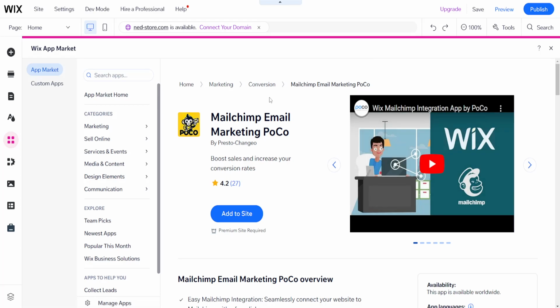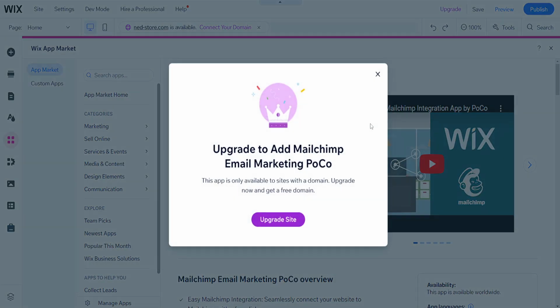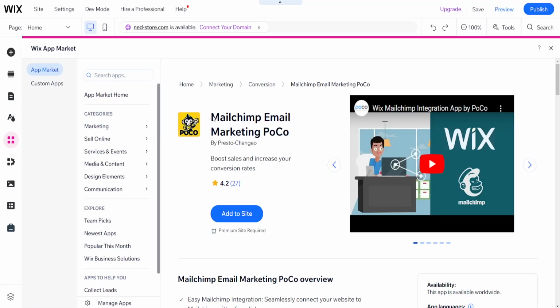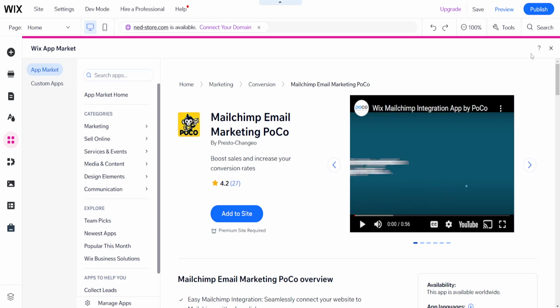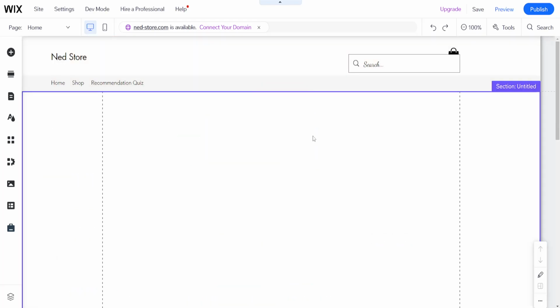If we want to add this to our website, it will tell us that a premium site is required. But if we click on Add to Website, then if we have the premium version of Wix, we will be able to connect our Mailchimp account here with our Wix account, and then you can do email marketing and many other things here. You can also watch this video of what Mailchimp offers on Wix.